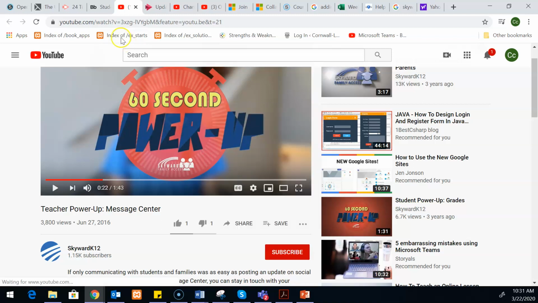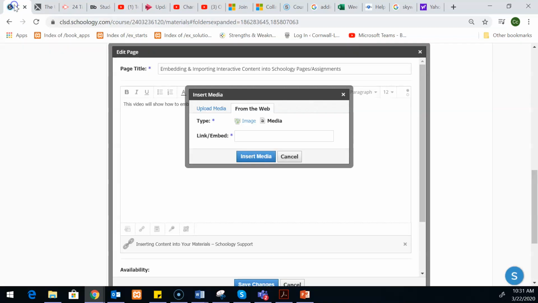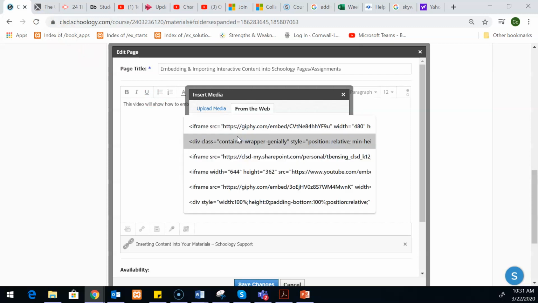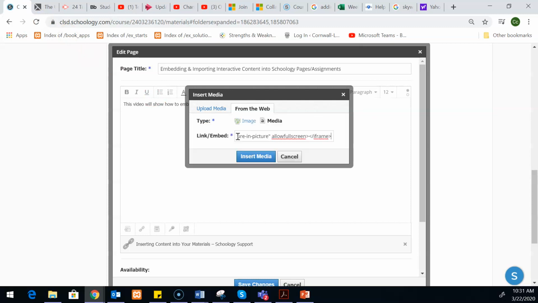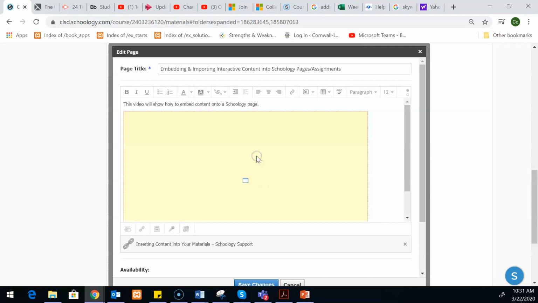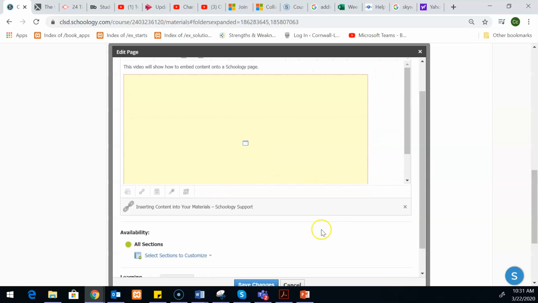All right. So then what you essentially do is you go back into your Schoology course, and all you have to do is paste that code in. Like I said, you don't have to understand what that code means or anything like that. And then click insert media. If it works, you should end up seeing something that looks like this. It's like a yellow box and it's basically like a placeholder for the content. And then you would just hit save changes.